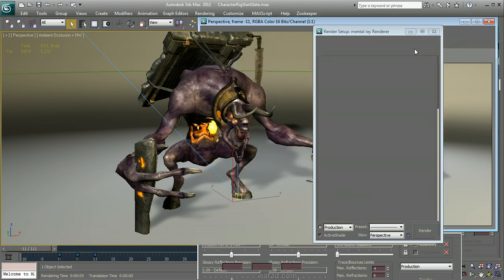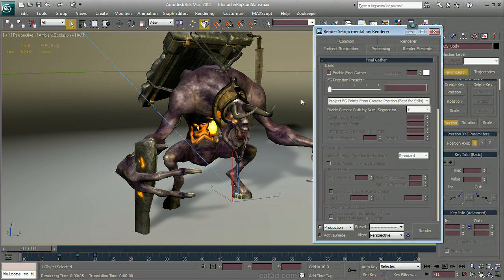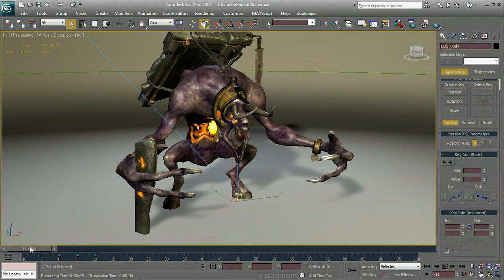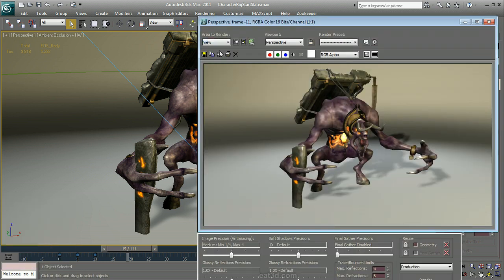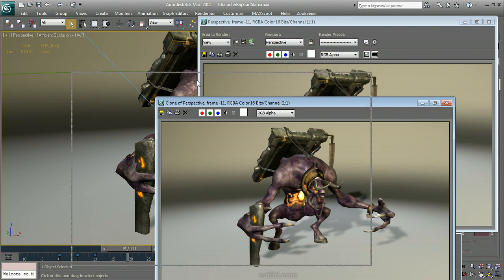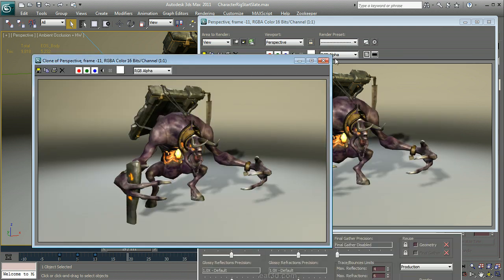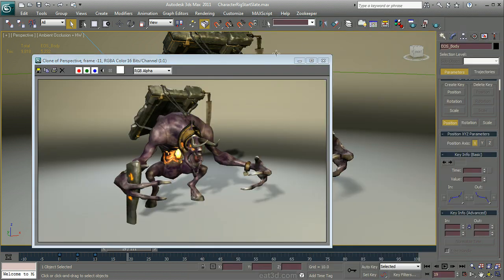Now, if we want to output this using the Quicksilver renderer, all we have to do is switch over to that renderer. So I actually want to just keep that last render. So I'm going to go to rendering, and just choose render frame window. And let's duplicate that so that we can take a look at it later. And switch over to Quicksilver.